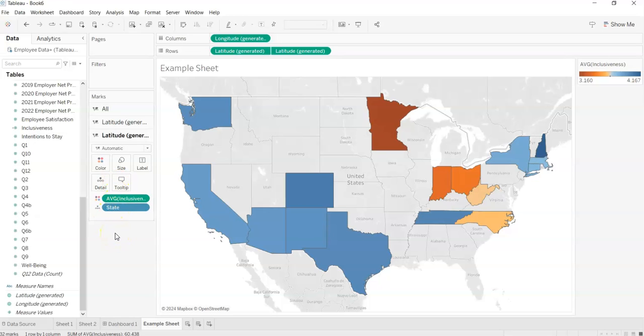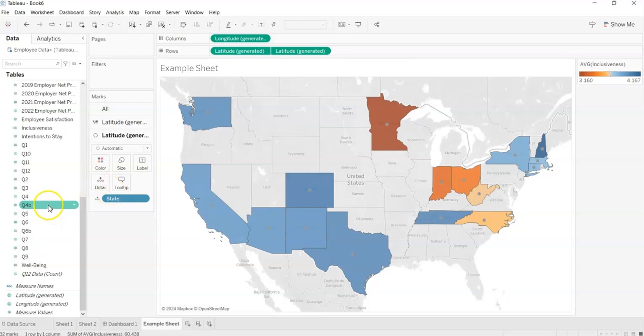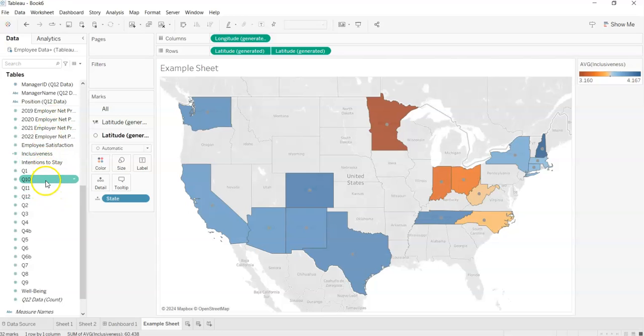So I want you to actually see what we can do when we've layered maps together. So I'm going to go ahead and remove this extra average inclusiveness pill that I have. Now, just because I removed it on the bottom layer doesn't mean it's gone on the top layer. As you can see, it still remains. So on this bottom layer, I want to add in something new. So I'm going to take a green measure pill, or really just a green pill of any kind that you have, and I want you to go ahead and grab one. I'm going to grab intentions to stay and throw it into that bottom latitude layer.